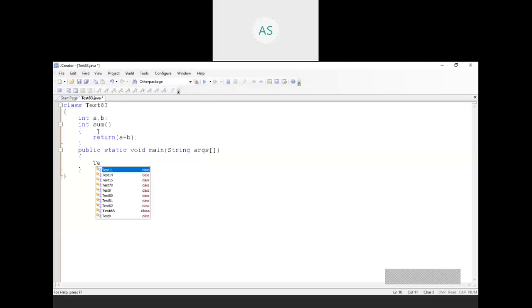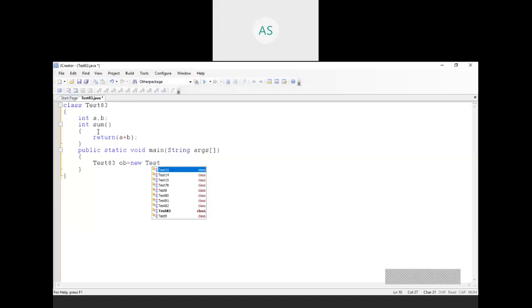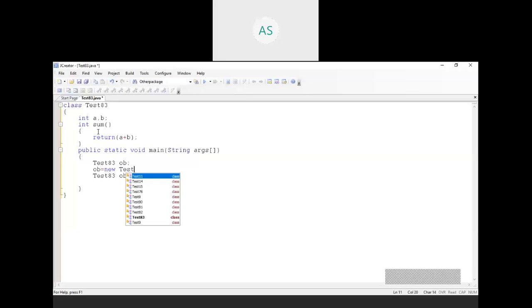The object creation line we all know. Let me explain once again. Say class name, that is your object name, equal to new test83. And earlier I mentioned I can split this line into two. First line is test83 OB and second line is OB equal to new test83. That we can write.